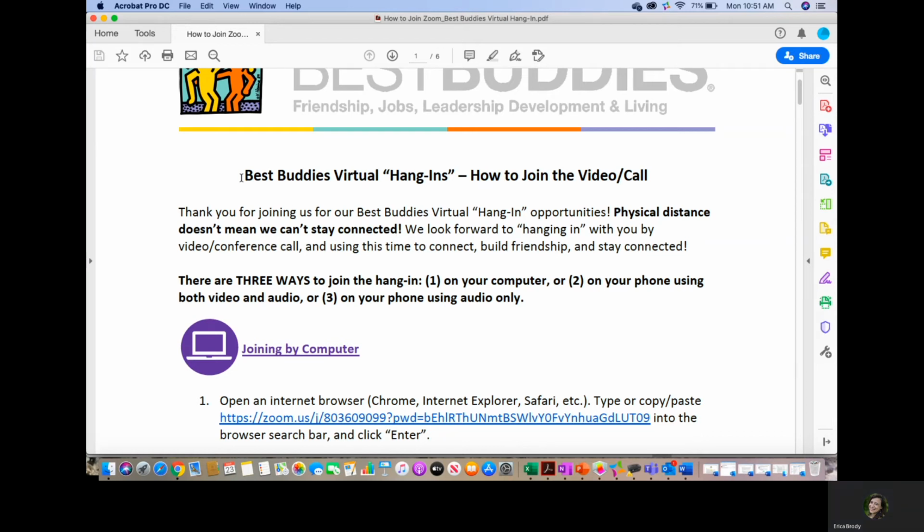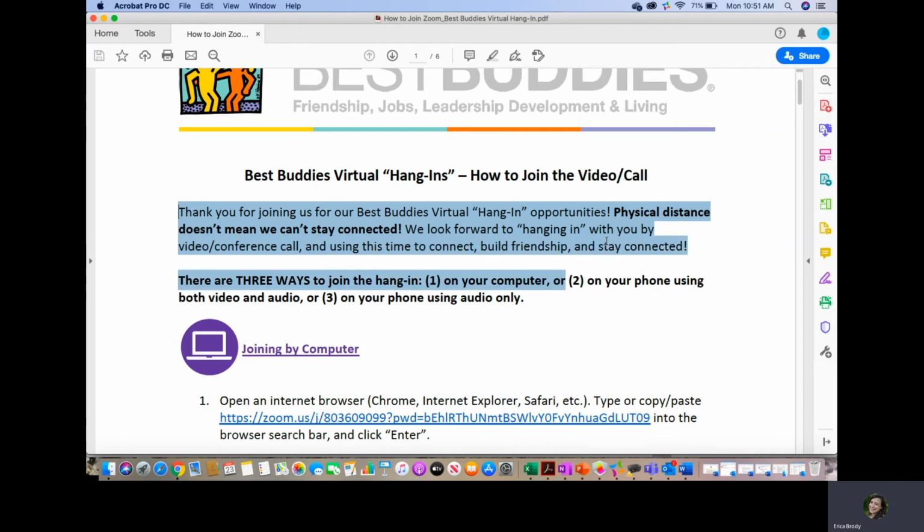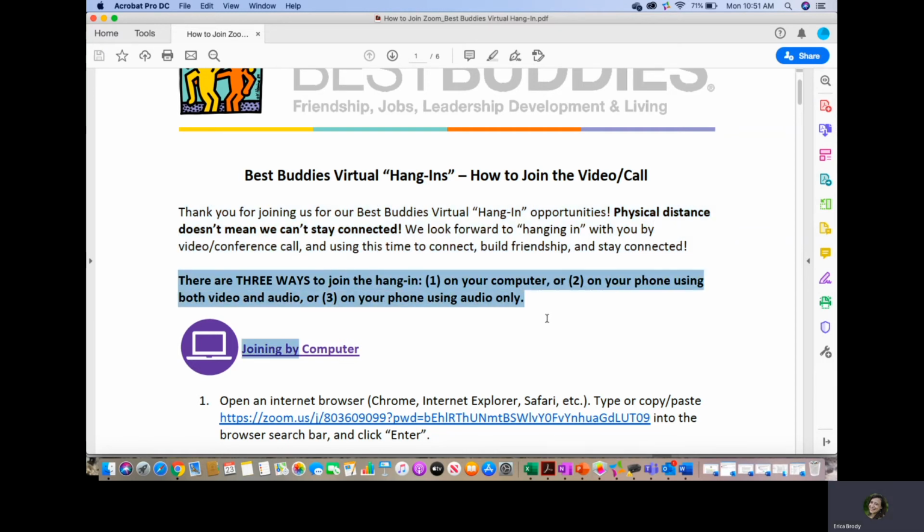So this is just a guide for how to join Zoom for the virtual hang-ins. It says, thank you for joining us for our Best Buddies virtual hang-in opportunities. Physical distance doesn't mean we can't stay connected. We look forward to hanging in with you by video or conference call and using this time to connect, build friendship, and stay connected. There are three ways that you can join the hangout or the hang-in.